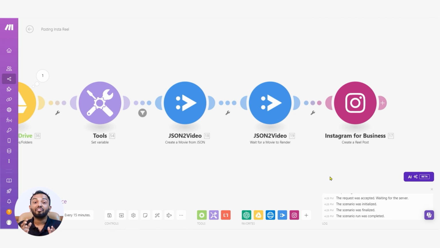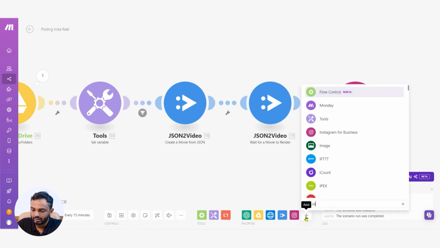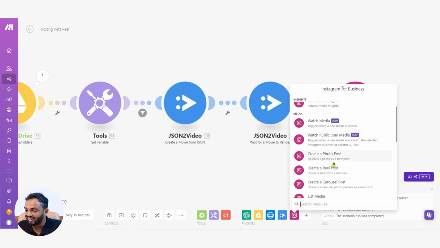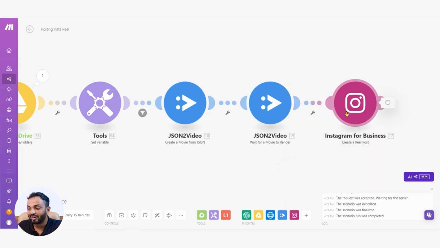Now let's connect the final piece of our cake, that is Instagram for business. So going here in add section, just type Instagram and you can find Instagram for business. Here you can see create a reel post that uploads and posts a new reel. So just select this module and we are here.